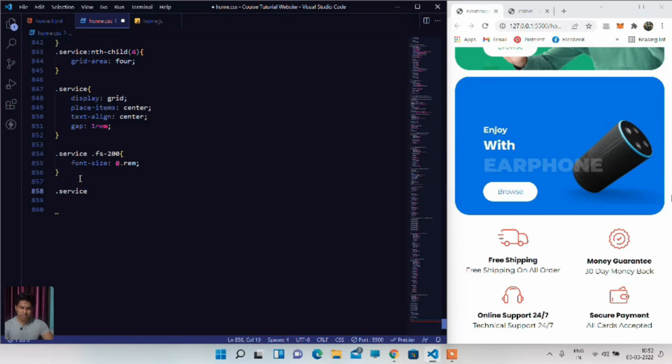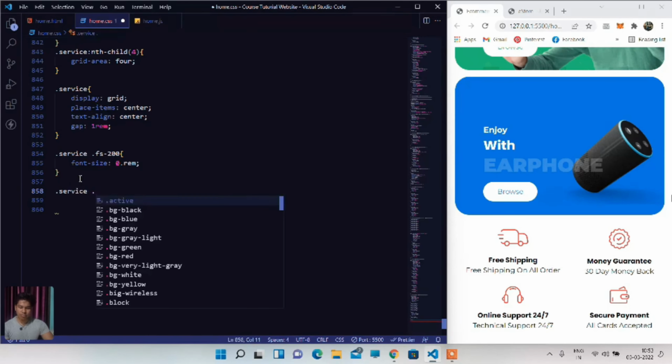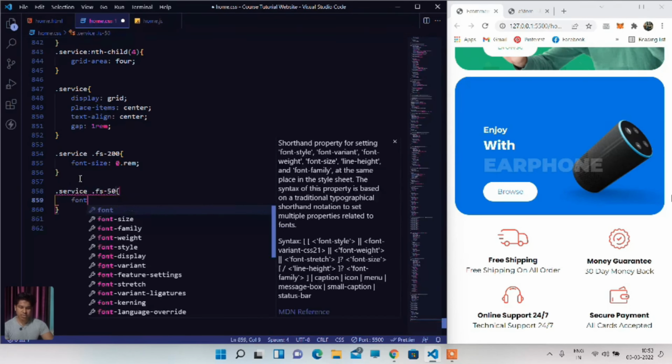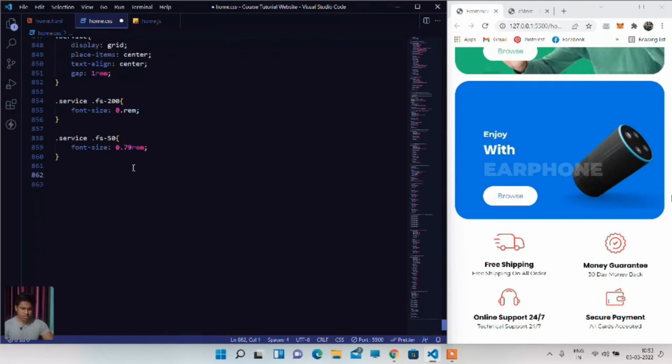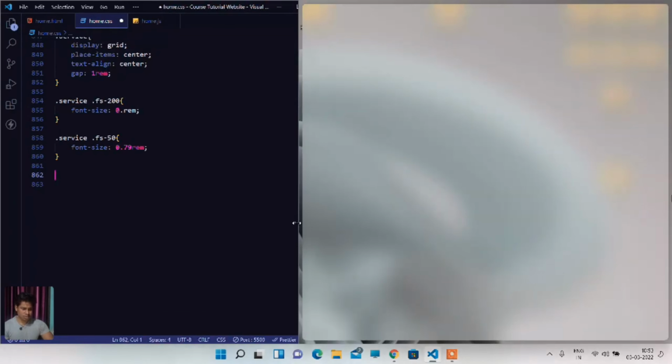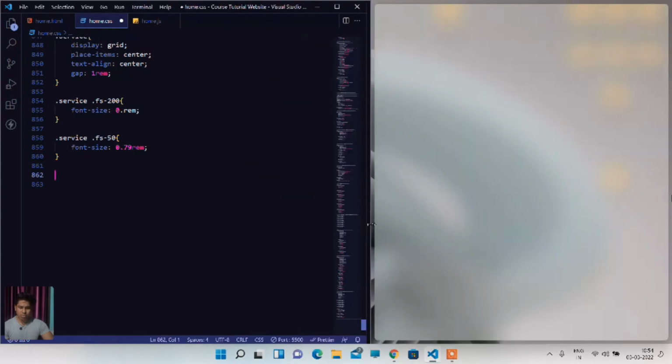Let's target the service, and this one is going to be my small font. So font size, this one is going to be 0.79 rem. Let me zoom this and let's see. This is how it looks on a tab, and this is how it looks on a mobile phone.